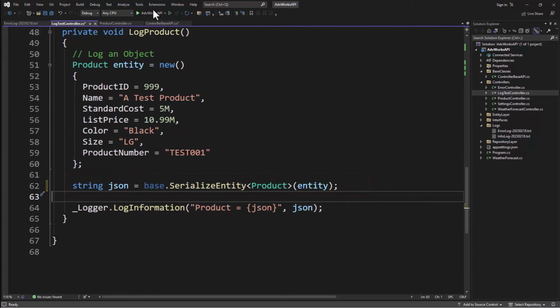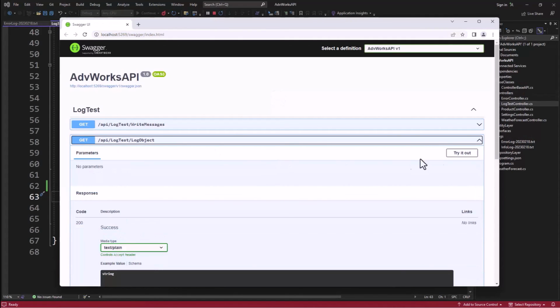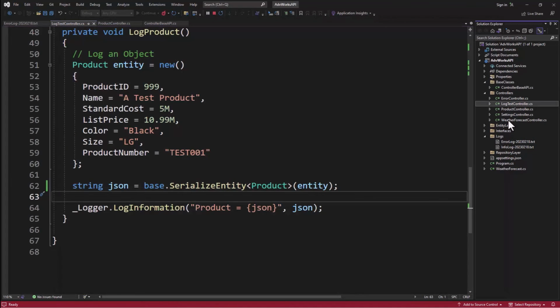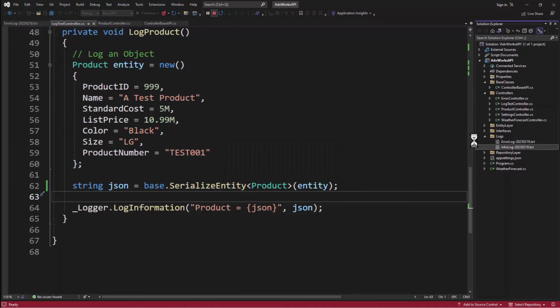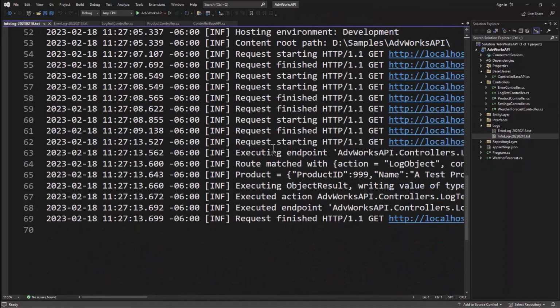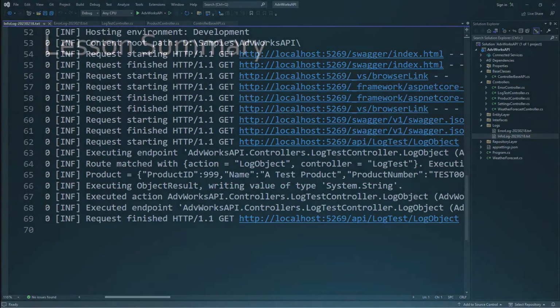And again, just to make sure, you should run this. So we'll try this one out, the log test again, log object, here we go. We execute, and we come over here to our log file, and it's still running. Let's go ahead and stop it from running. And when we come all the way down here to the bottom, we should still see our product right there.